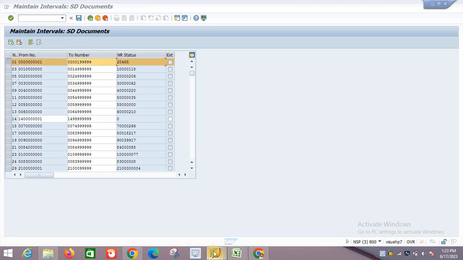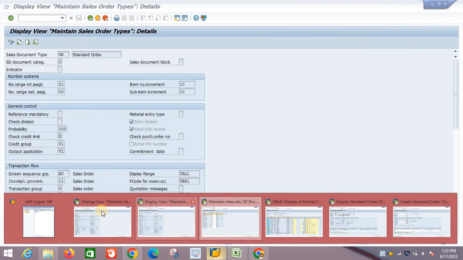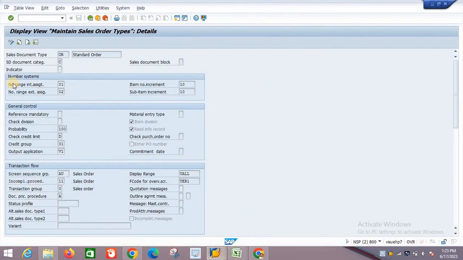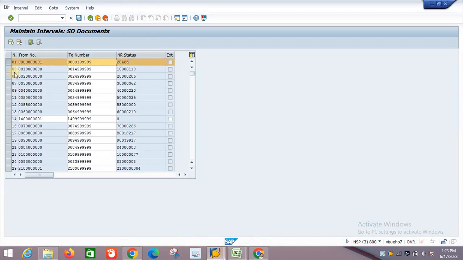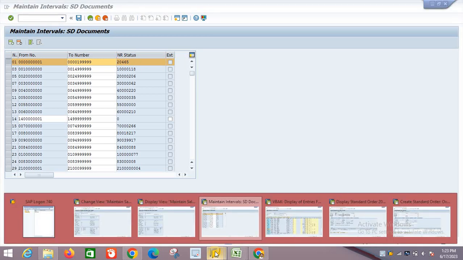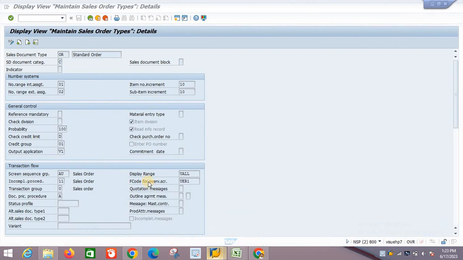And if you go to the control in the sales document type, here number range internal assignment for the sales order is 01, and if you go to the number range, that is 01. Because of that the sales order is created automatically, and it takes the number range internally. Okay, got it, guys? Okay, sir, got it. Yeah. Then item number increment, here 10. Now item number increment is 10.